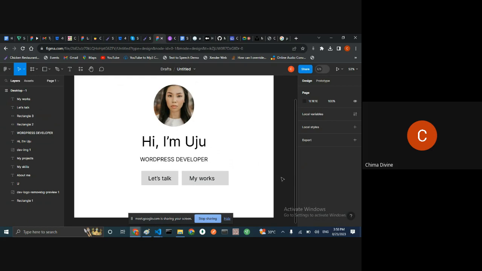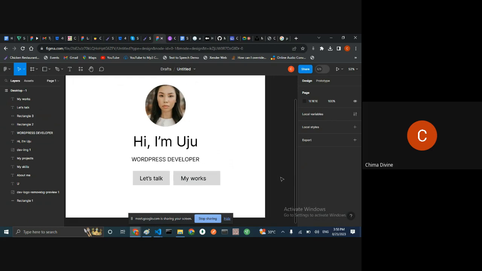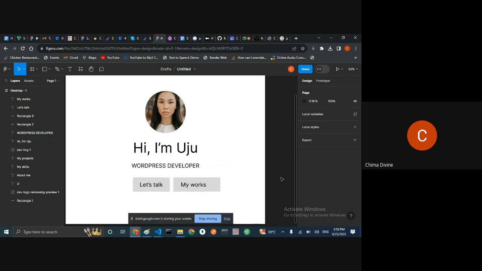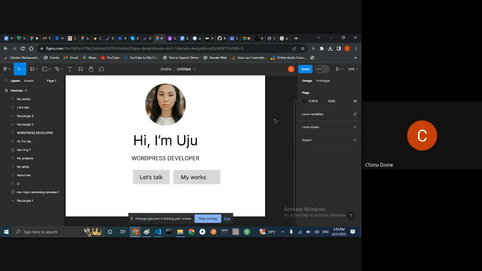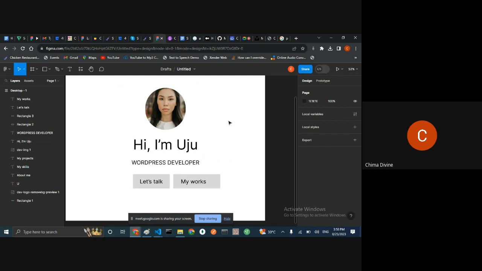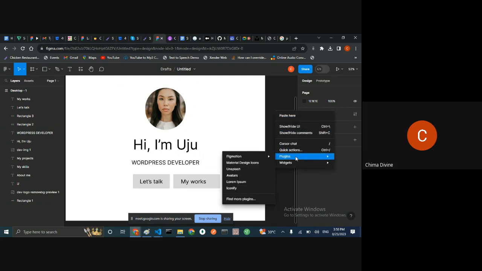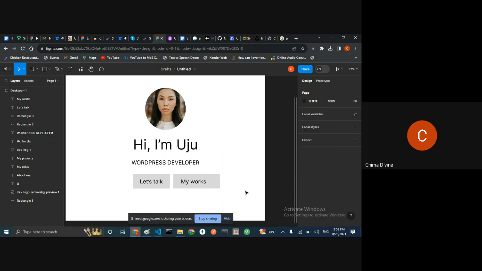Now, how do you get icons? Icons are a very important aspect of design. Okay? They help you complement what you are trying to communicate. So on this empty space here, not here, not here, here, you right click and then you go to plugins, right? And then you see different plugins. You see material design icons, iconify. So I think I'll use iconify.